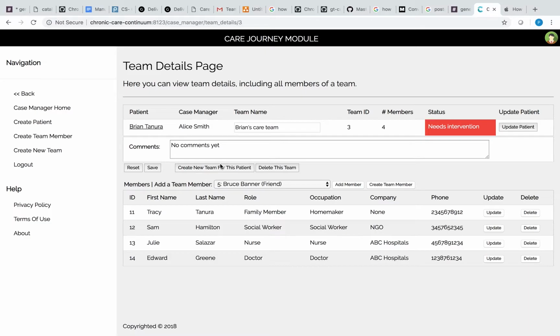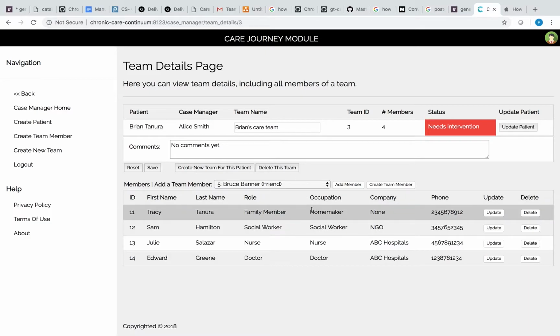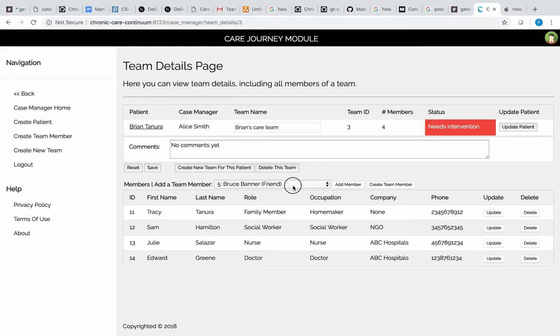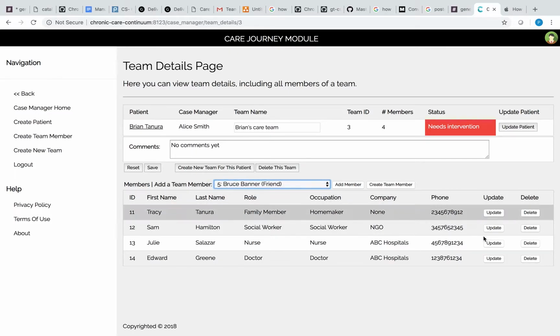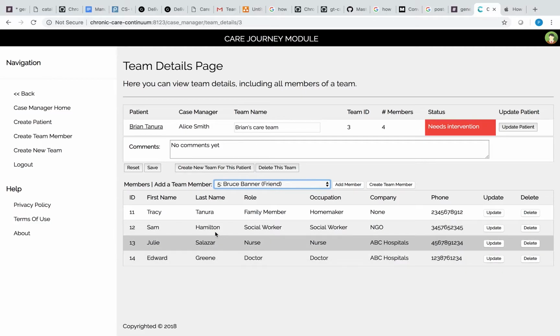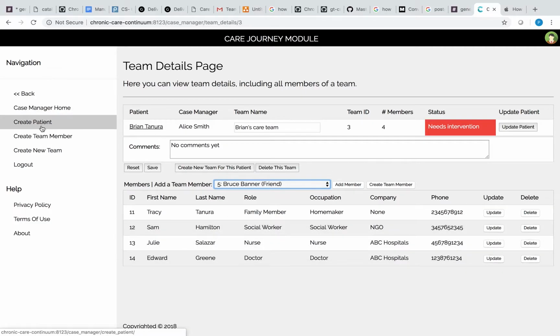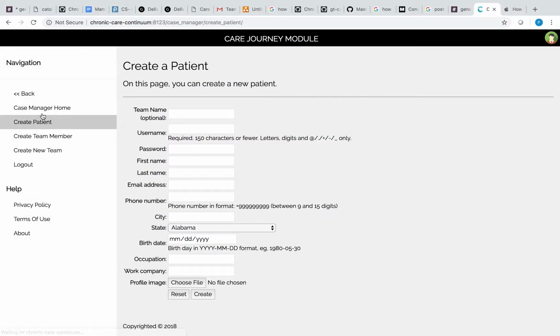I can also go to the team detail page from here and update patient details. I can create a new team for this patient. I can delete the team. I can add a new team member from here after selecting a new team member. I can create a new team member if the person is not existing. I can update the information of the existing team members from here. I can also create a new patient from here.